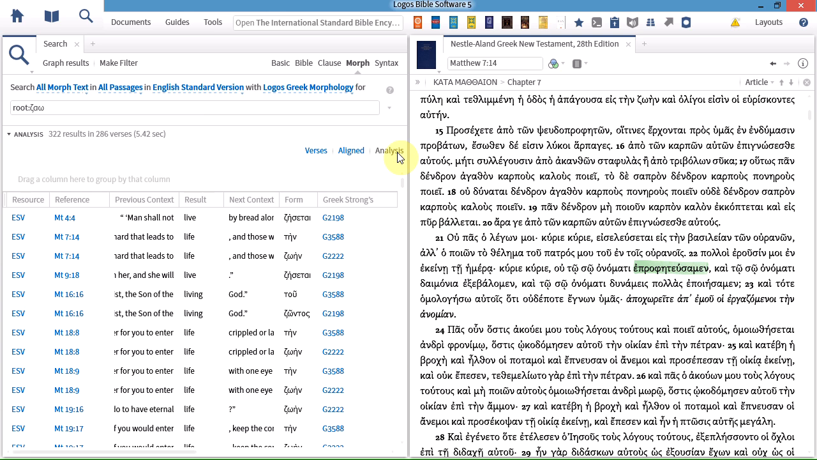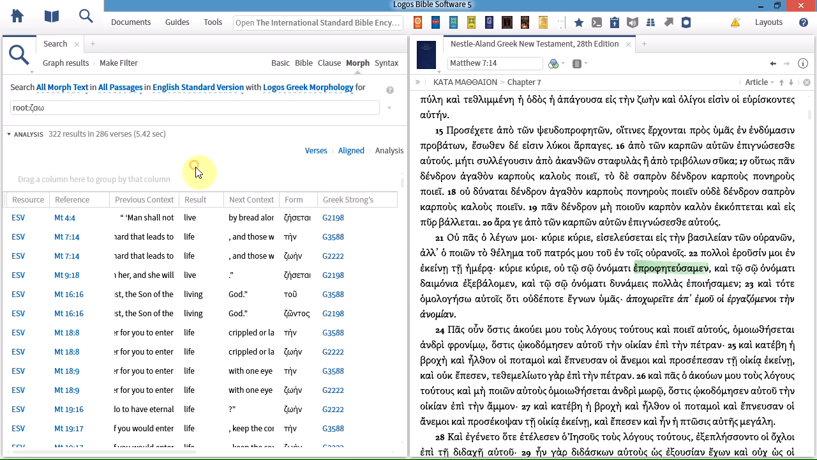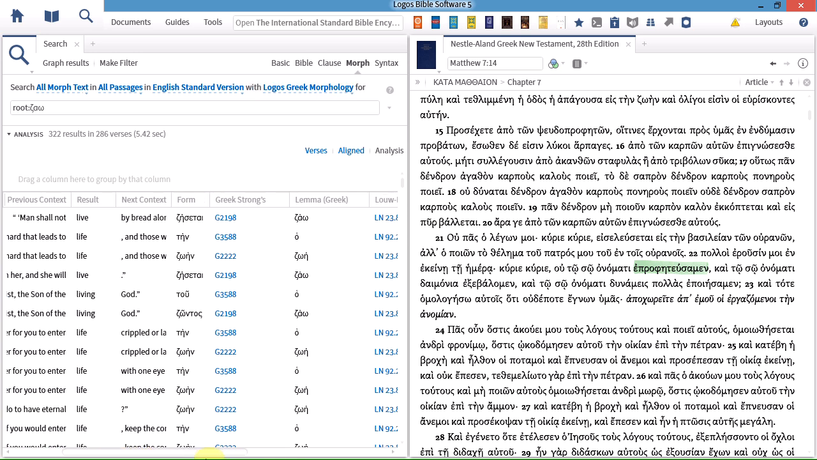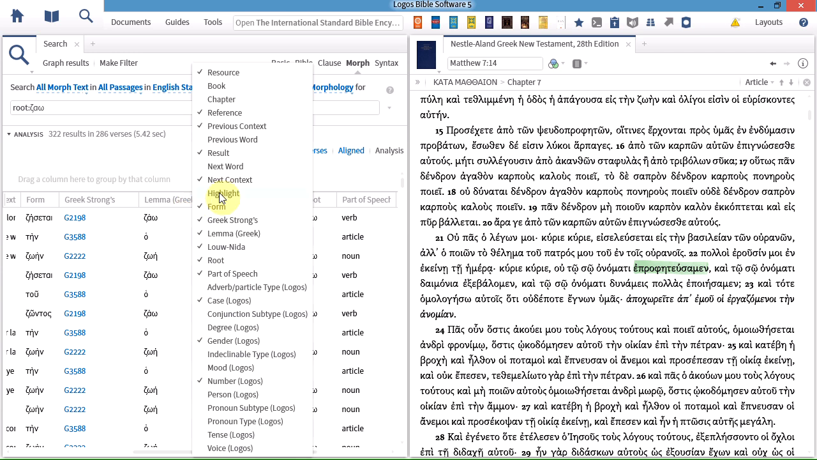So again, if you don't see the column, you can add it by right clicking here and see that root is now an option. If I scroll across, you'll be able to see it. Here is the root. You can see that the root is common even when the lemmas are different for verbs and nouns. The other column that you may have noticed has been added is a highlight column.